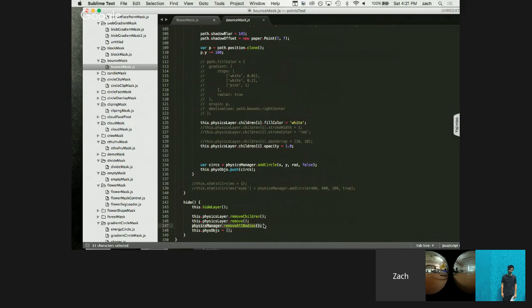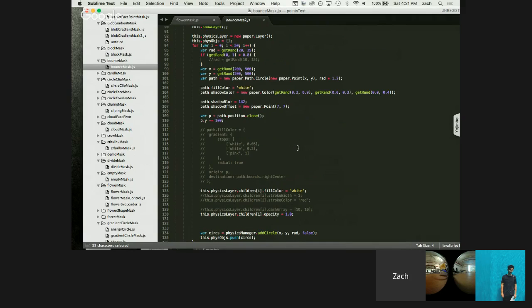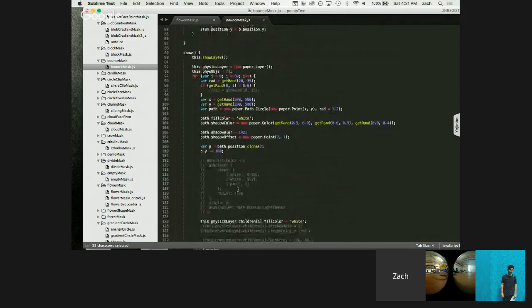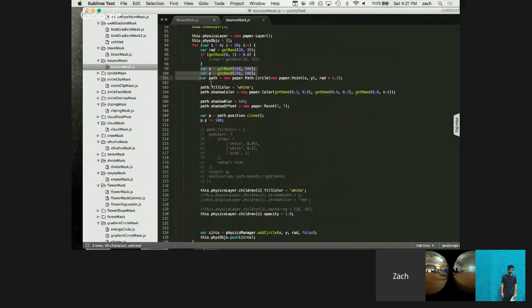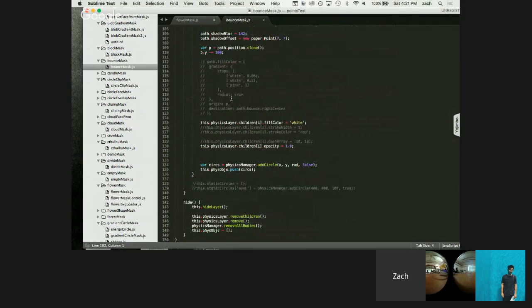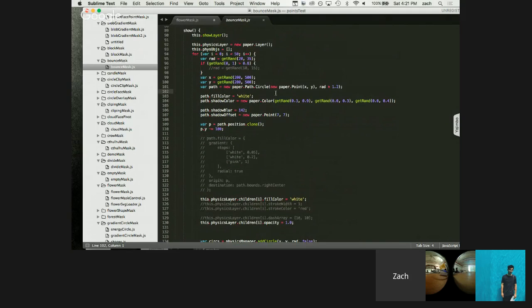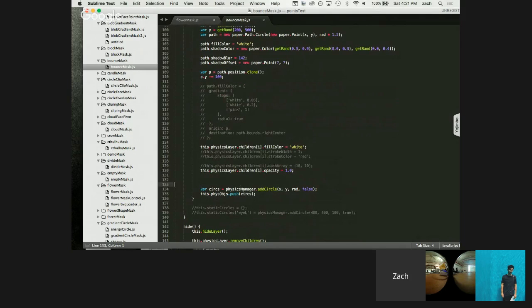The way it works is that when the layer is hidden, I delete everything from the physics engine, and when the layer is shown, I create random objects. So I say I want to make 50 circles with a random radius, and then set the position randomly, create the paths in paper, set the fill color, shadows, etc., and then I add it to the physics engine. Here, physics manager dot add circle. So there's some global object that has functions like add circle or remove all bodies, and then inside of this mask I can do things with it and then query.